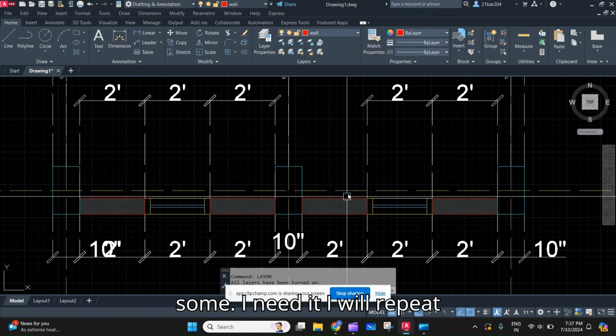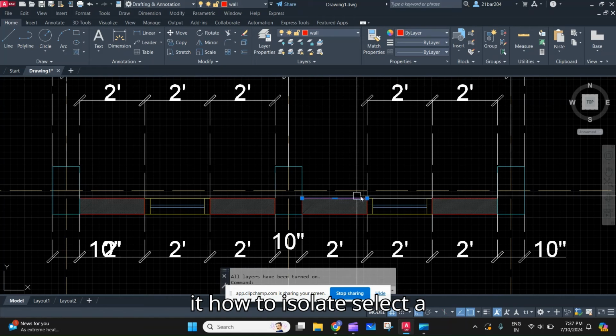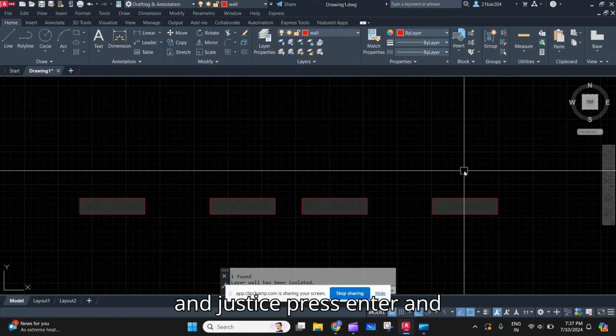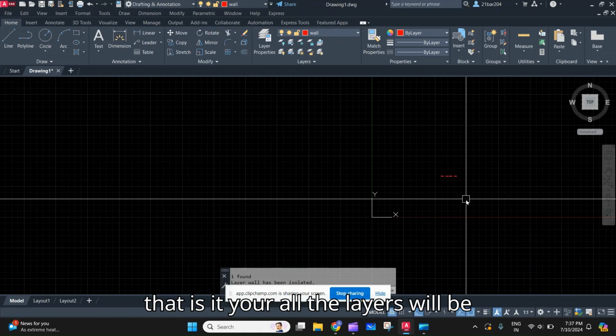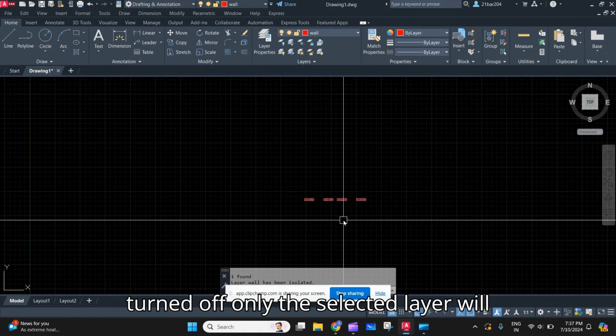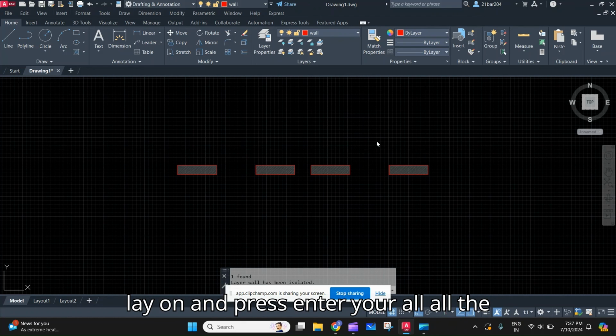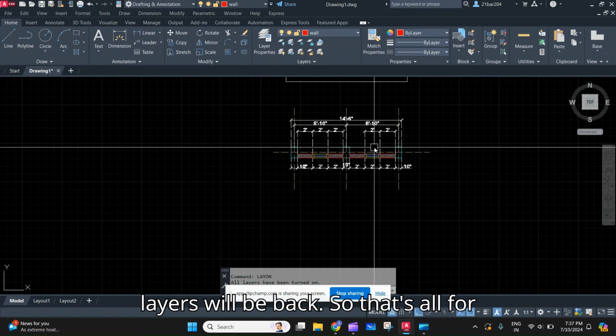I will repeat it: how to isolate, select a line or object on the layer, then write LAYISO, and just press enter. And that is it. All the other layers will be turned off, only the selected layer will be turned on, and then you have to write LAYON and press enter. All your layers will be back.